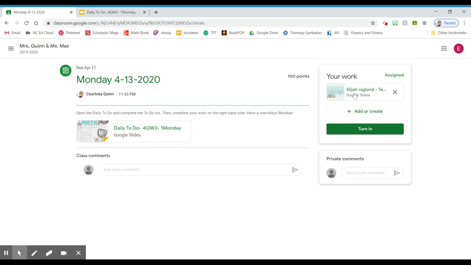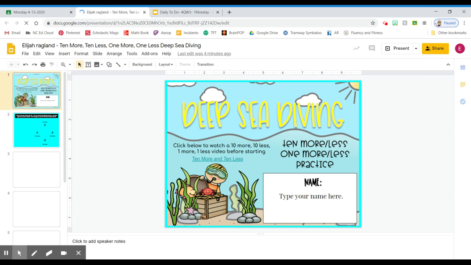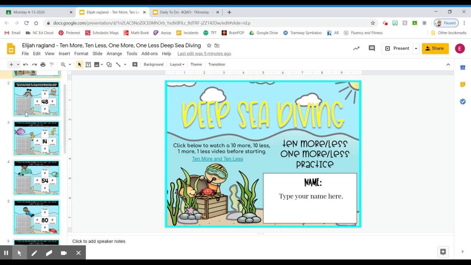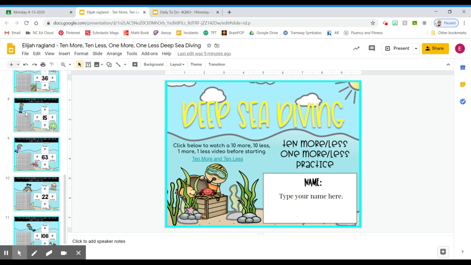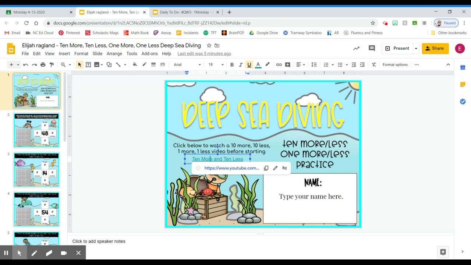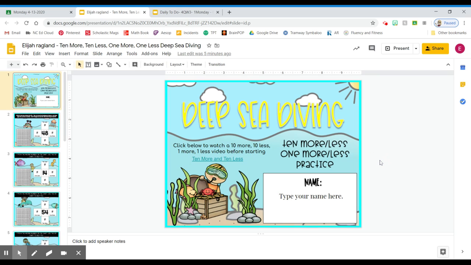So Elijah's name is on his work already. I'm going to click it. And his work opens up. Now, just like the daily to-do, he has several pages on this left-hand side that he'll do the work for. So let's go ahead and look at page 1. It has the title, tells you what you are doing. It has that same video underlined here if you wanted to watch that. Just click down. Then it asks you for your name.